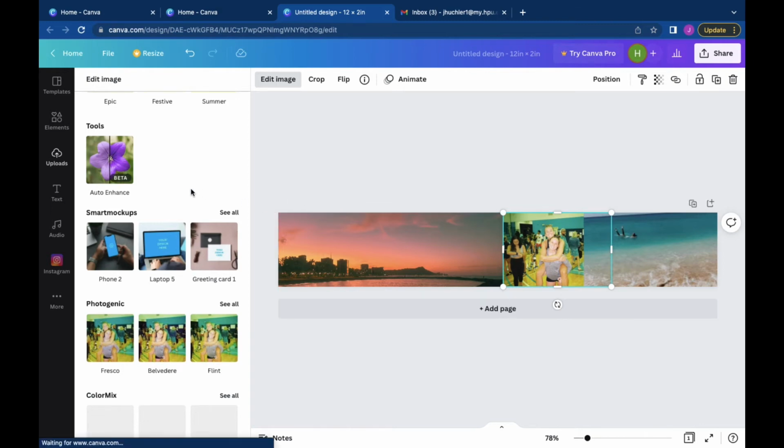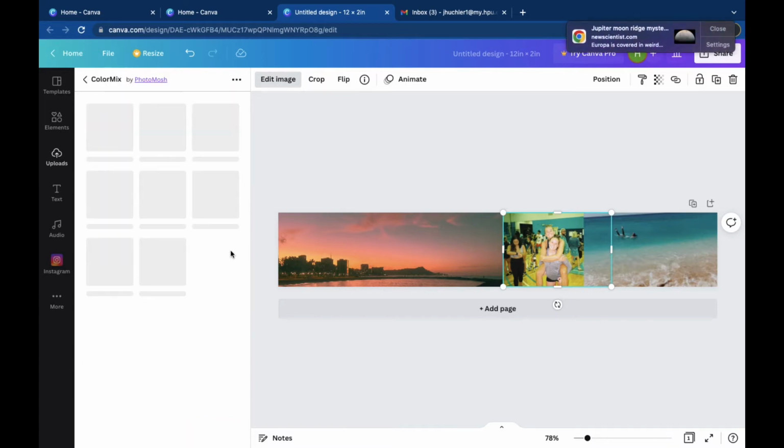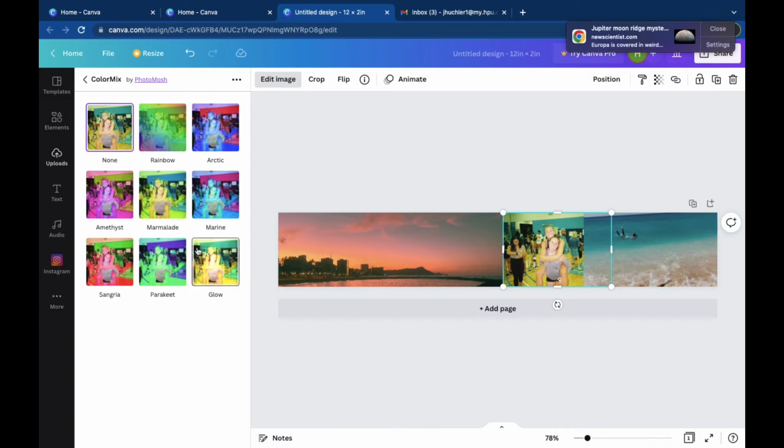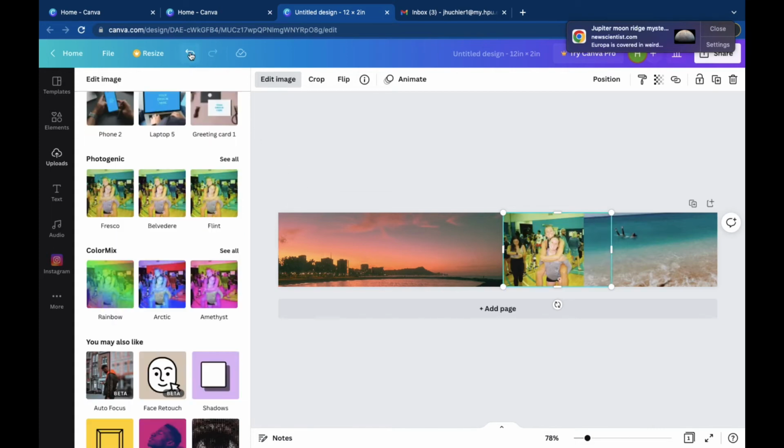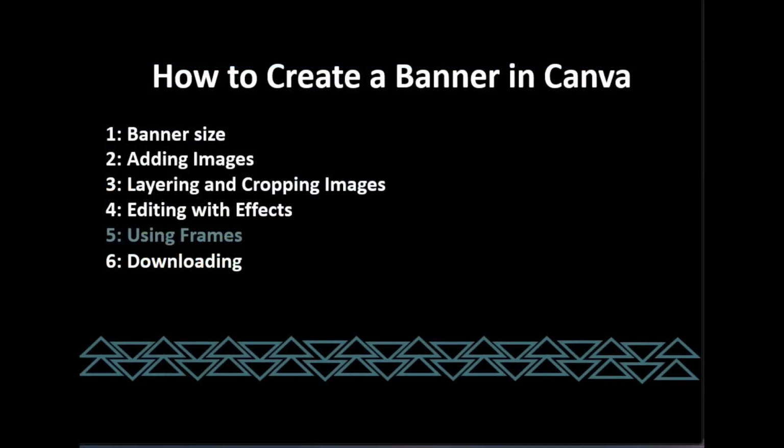Go ahead and edit one more photo. I'm going to choose the color mix option in Canva. I'm going to scroll down and pick this one here. And let's say I don't like that particular effect. I'm going to go up to the top left-hand corner and click the back button, which undoes any effects.